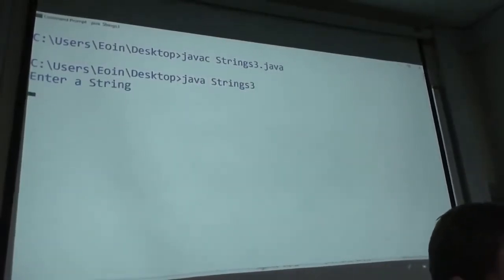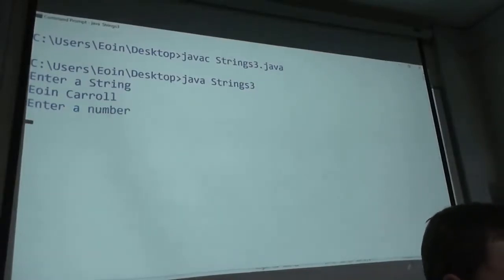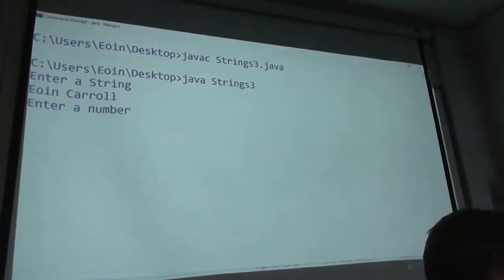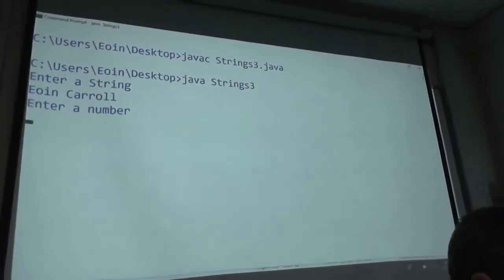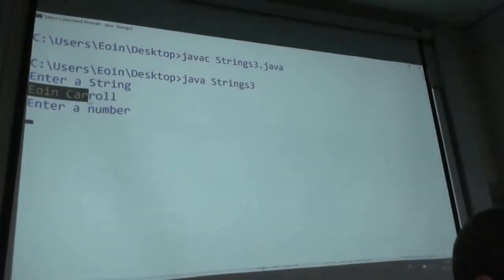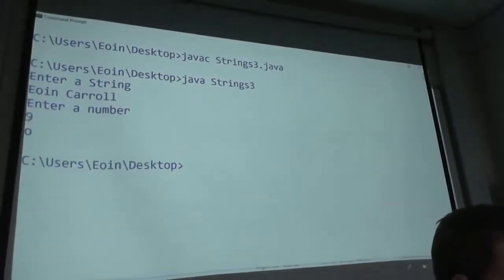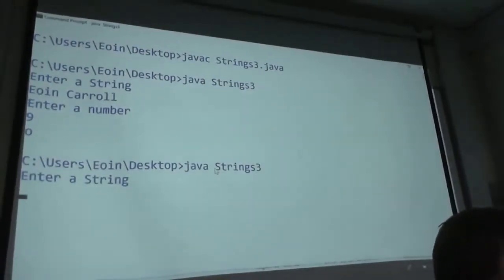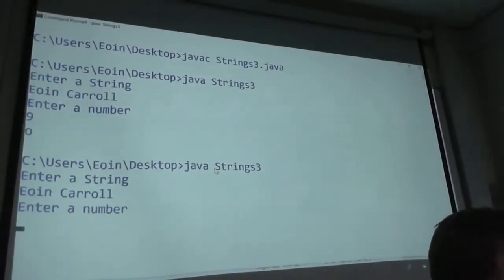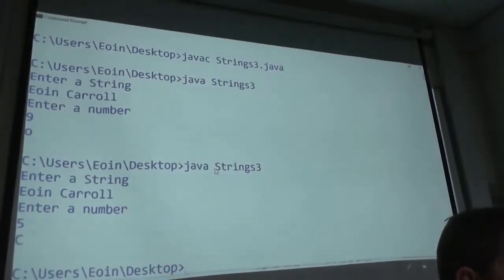Please enter a string. There we go, Carol, it's fine. Enter a number. I'm going to enter in not 4 because that's a space. Remember that that's going to be 0, 1, 2, 3, 4, 5, 6, 7, 8, 9. So I'll enter 9. So if I enter in 9 here, it gives me lowercase o. If I run that again, and I enter in 5, it gives me uppercase C.